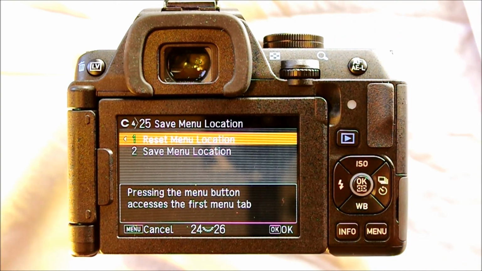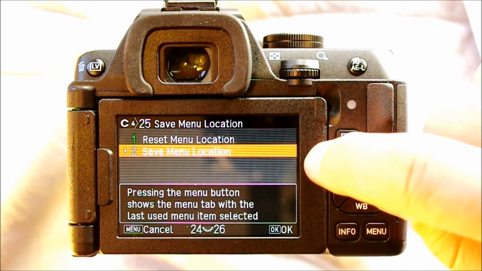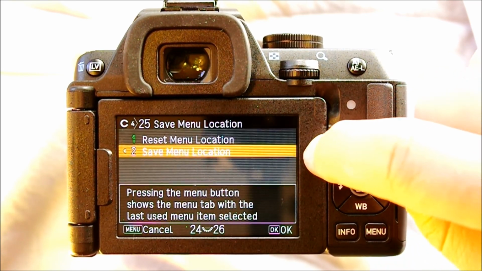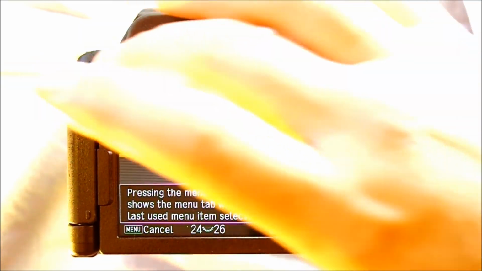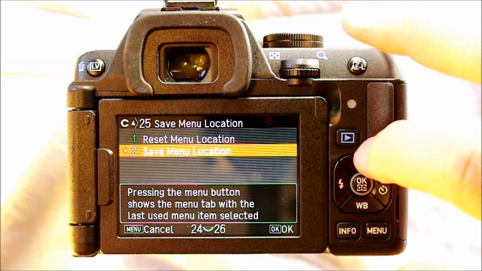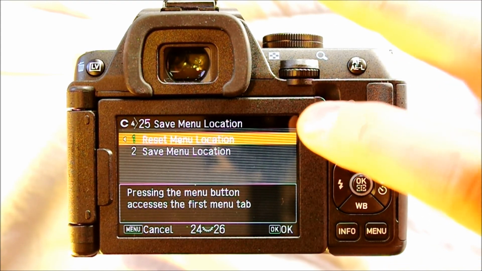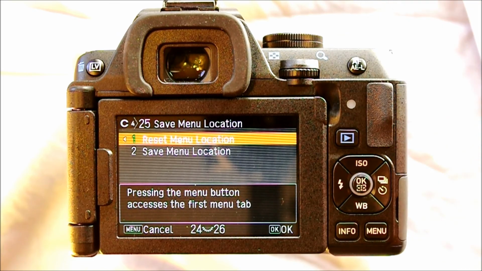Save menu location, reset, or save. And what that means is that if you have it to save menu location, whenever you exit out of the menu, it will go back to that same tab. And these are all the tabs we're looking at in this video. So this will return you to the same tab that you were just at. This takes you to the first tab of the first menu item.